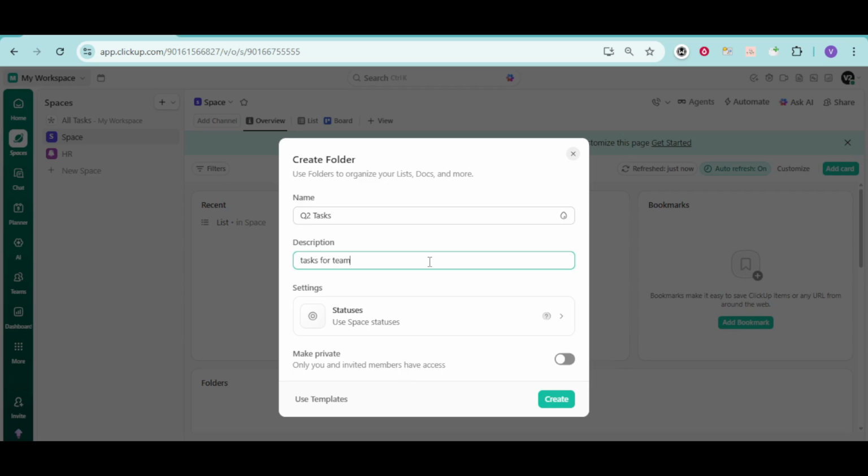Take a moment to double check the spelling of the folder name and make sure the description clearly explains its purpose. When everything looks good, confirm or save your changes. Depending on your ClickUp layout, this might be a Create or Save button. Once you've created the folder, you'll see it appear under the space you chose. From here, you can start adding lists and tasks inside that folder, keeping all related work neatly grouped together.